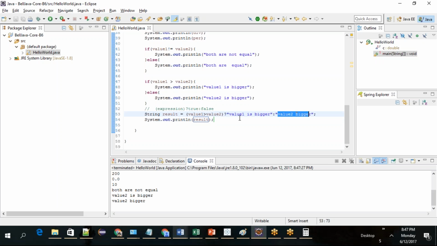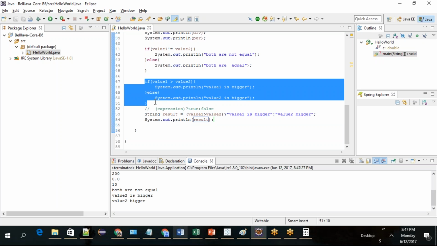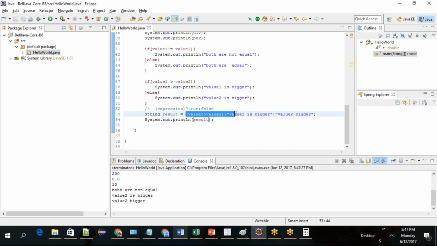Instead of writing it in an if else condition in a big block, you can make it in a single line, then you can try this. Make sense?